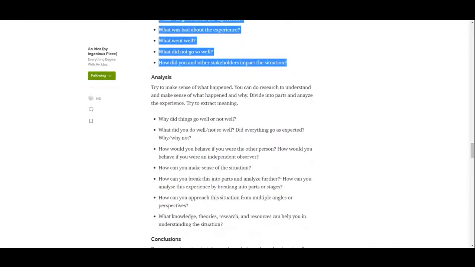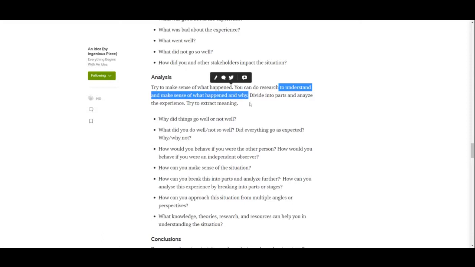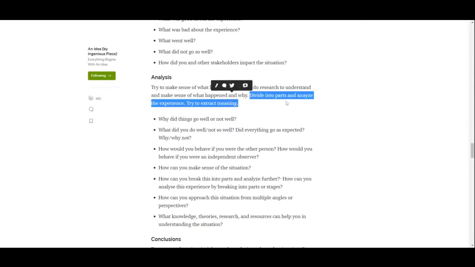Okay, let's continue with the next one, which is the analysis. In this part, you try to make sense of what happened. Try to understand what happened and why. Perhaps you can do research about this or divide the experience into parts and analyze it or try to extract meaning.